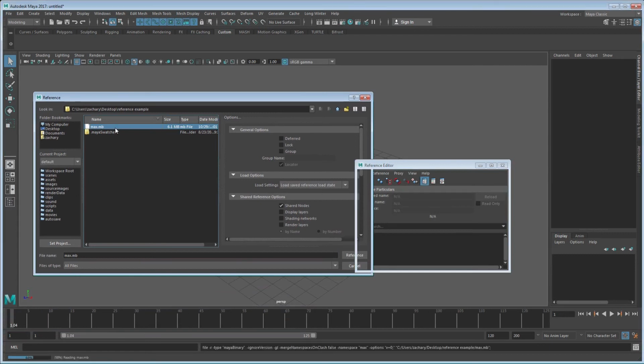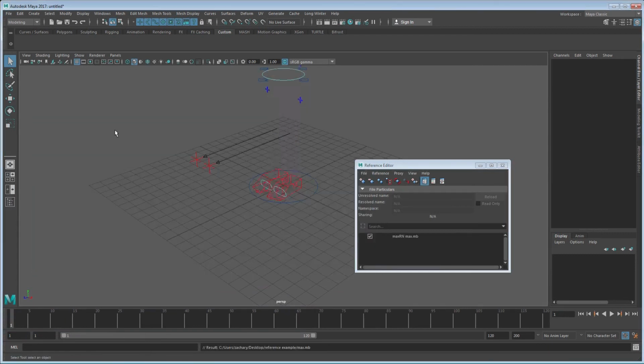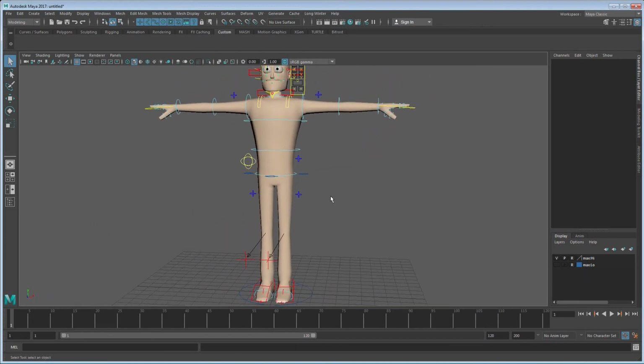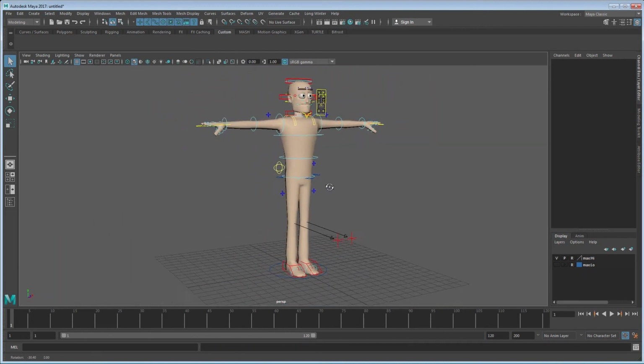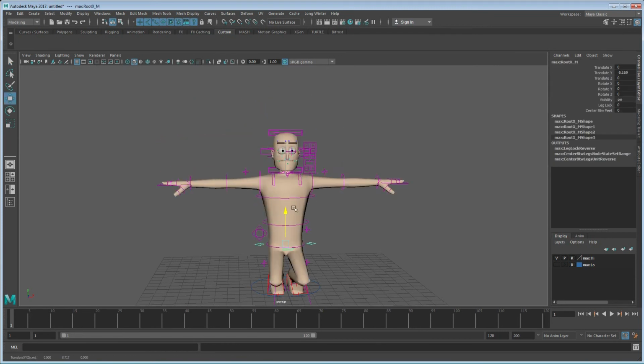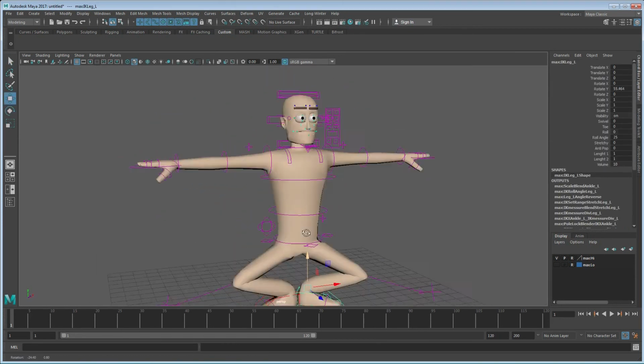So what we're going to do, I'm opening up the Max rig, and I will link it in the description box below. But you basically go to File, Reference Editor, or Create Reference, and then you just click on the Maya file that has a character rig in it, and then it'll enter into your scene. So I'm just going to speed up the clip here.